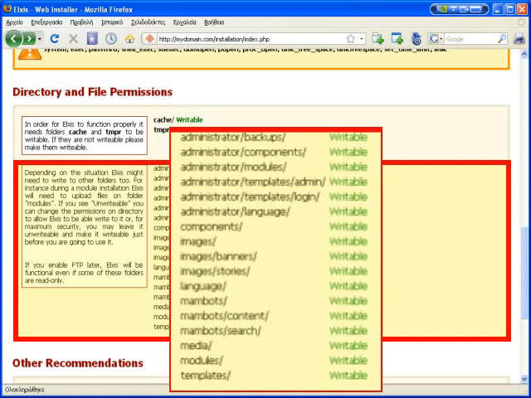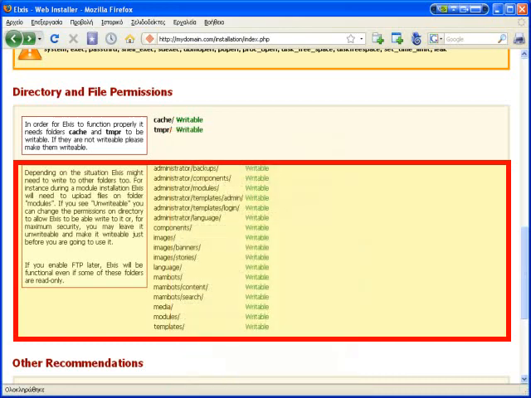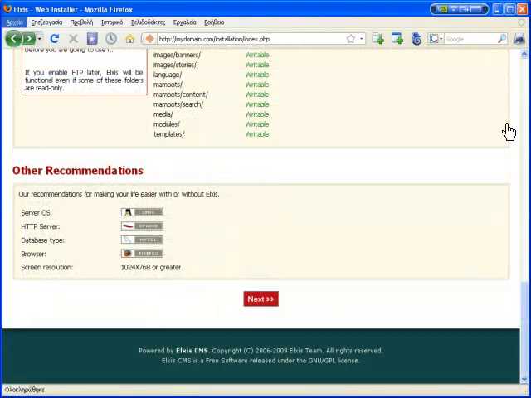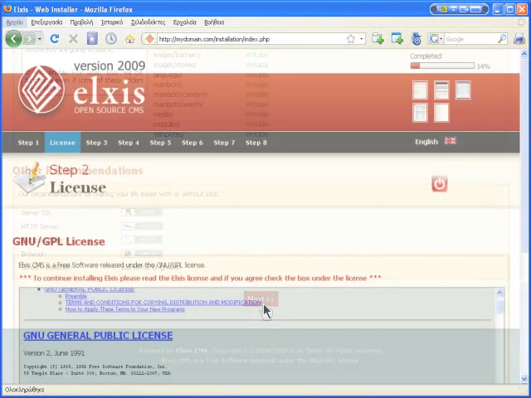If you see unwritable you can change the permissions on the directory to allow Elxis to be able to write to it. For maximum security, you may leave it unwritable and make it writable just before going to use it. If you enable FTP later, Elxis will be functional even if some of these folders are read-only. So, ready for the next step? Scroll down and hit button Next.